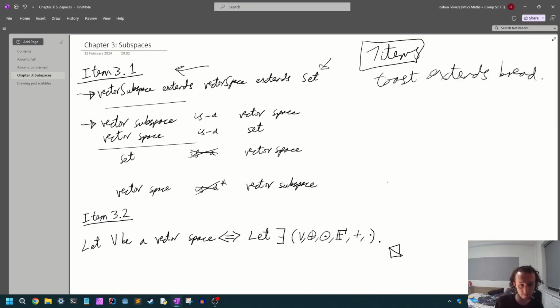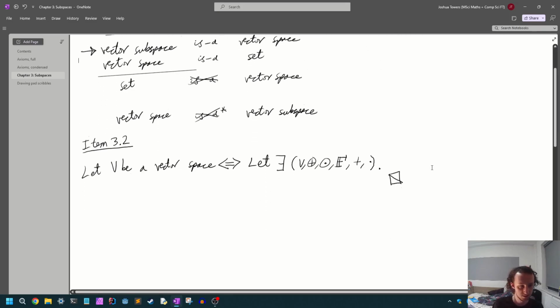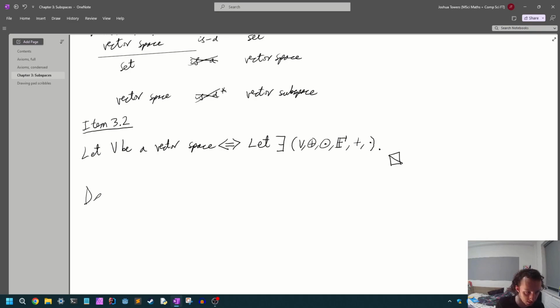So a set is not a vector space, and a vector space is not a vector subspace. Although I've got an asterisk here because technically a vector space is kind of a vector subspace, but the question is what's it a subspace of? The notation we're going to be using, we'll get this in just a second, so I'll write it here.